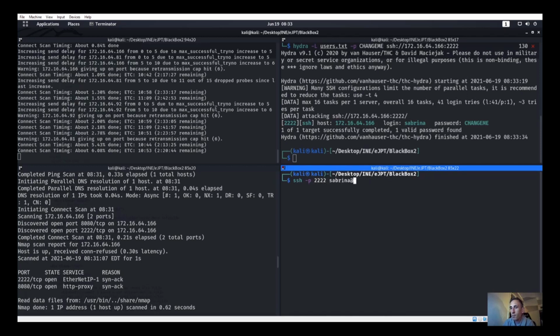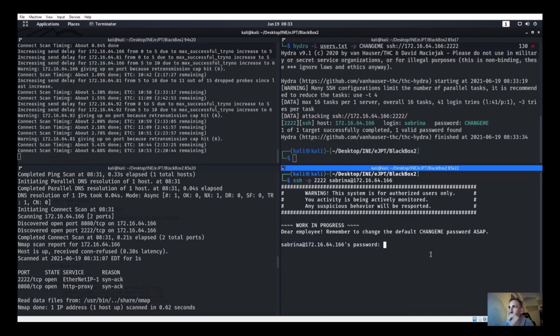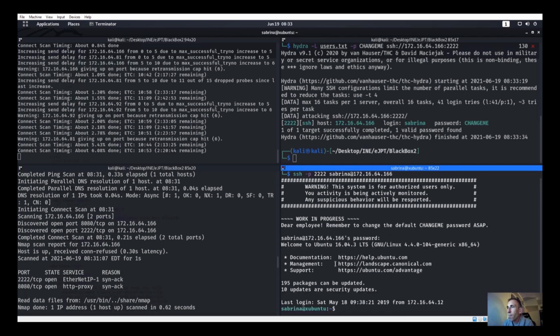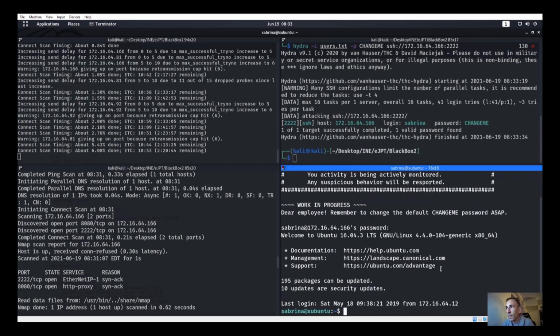Sabrina at 172.16.64.166, port 2222, and the password is change me, right? So we know Sabrina's password, so that means we can do some type of sudo tac out or something like that. So let's go ahead and try that. Sudo tac out.